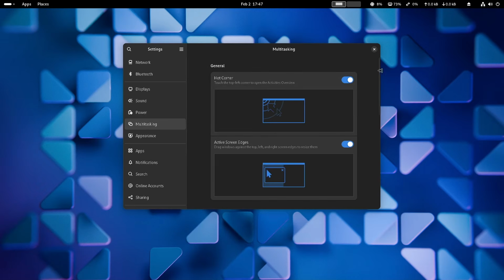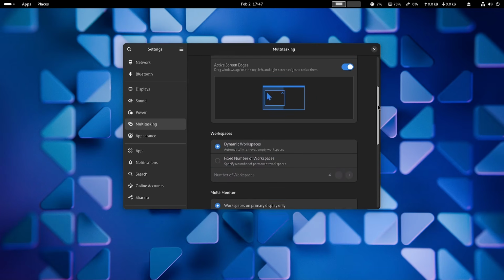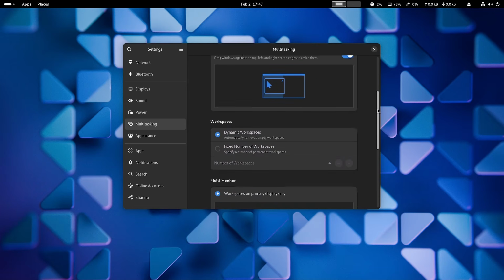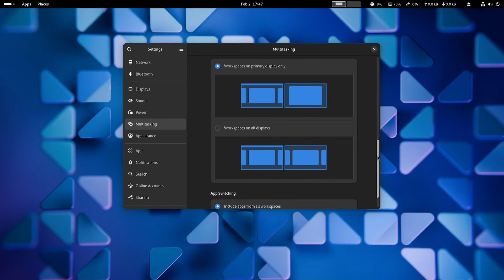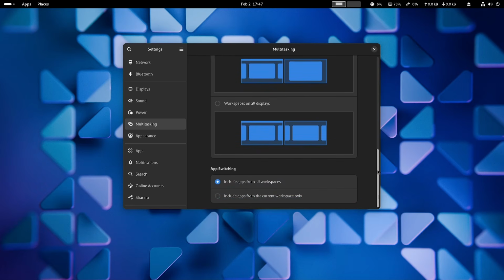Then this is the multi tasking setting. So you can have hot corners, active screen edges, you can have dynamic workspaces, fixed number of workspaces, multi-monitor setups, workspaces on all displays. You can switch between the apps, include apps from all workspaces, workspaces in your app switching. You can include apps from the current desktop only in the app switching.